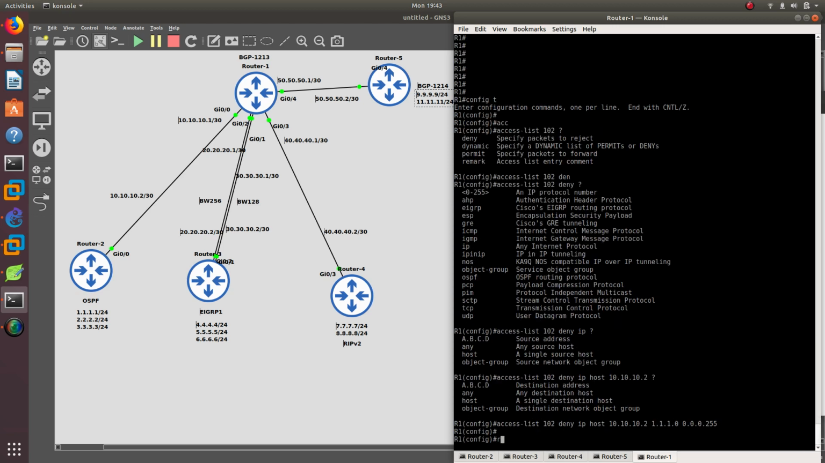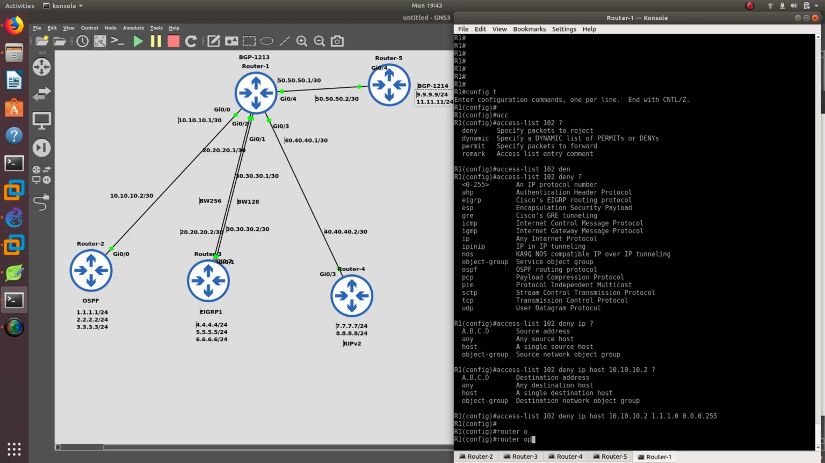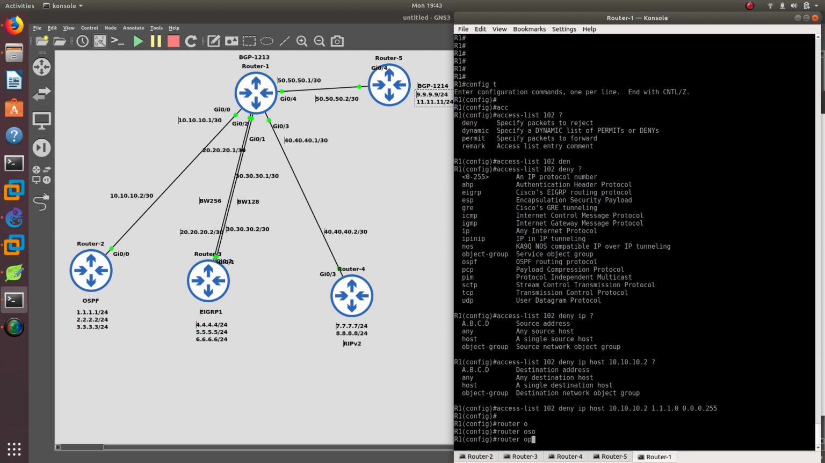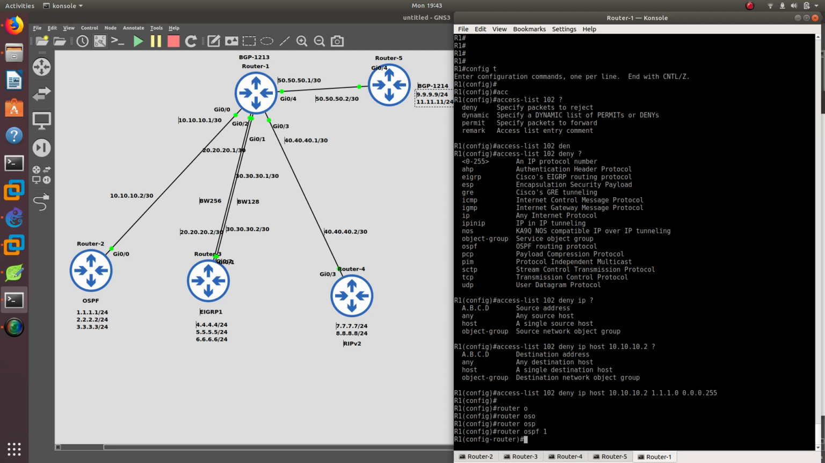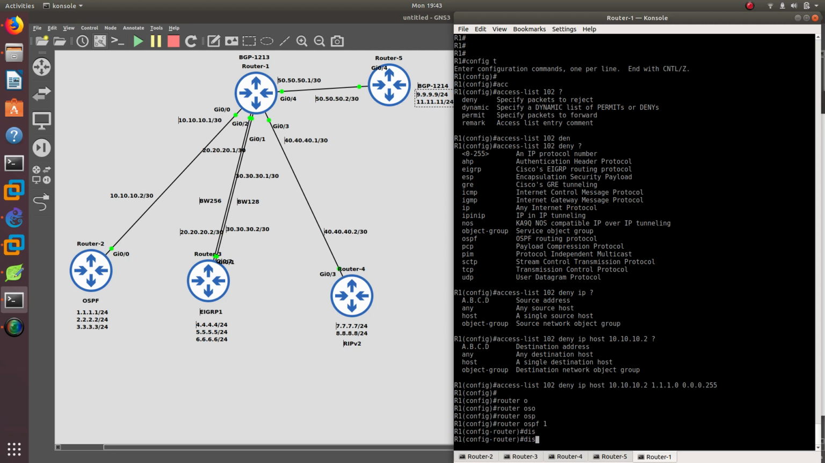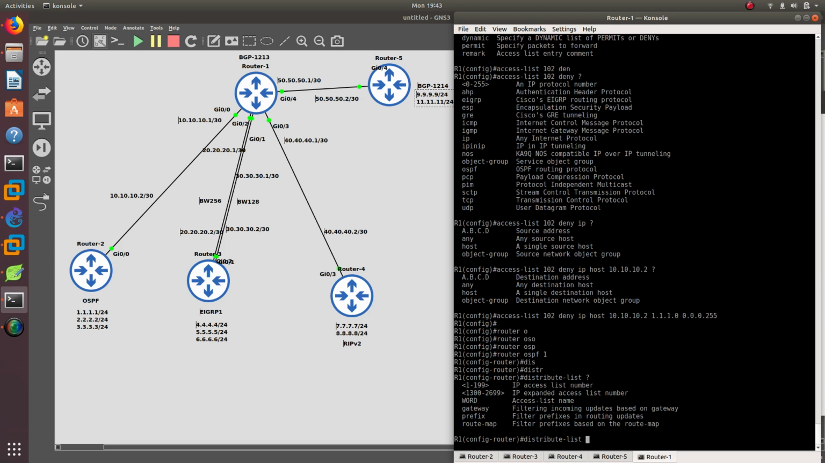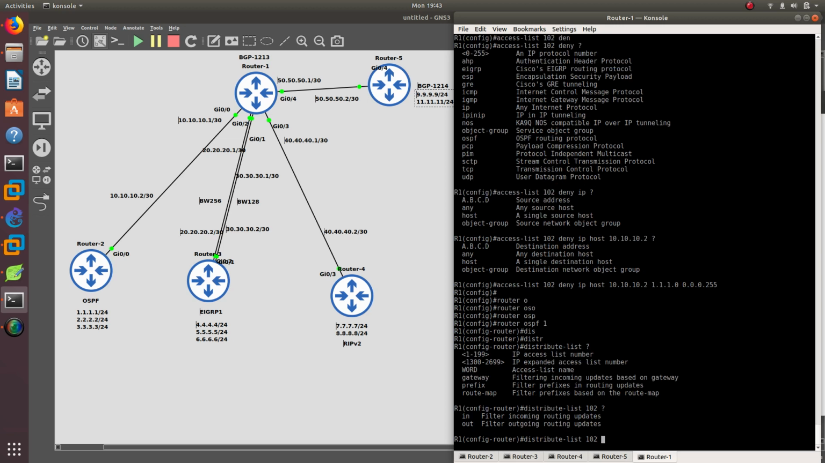So we have to go ahead and go to router OSPF, first ID of 1, and then we have to go to the distribute list. Here it's going to ask me what is the access list number that we have configured for this. So I have configured the 102 access list. How do you want to filter?